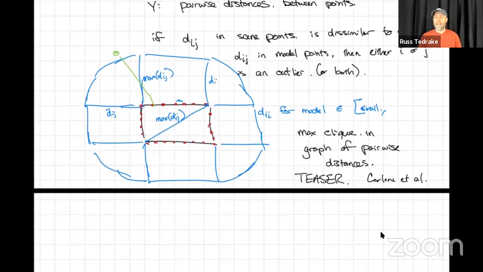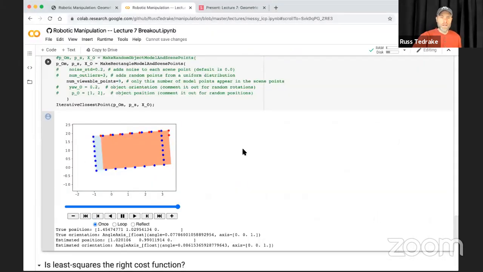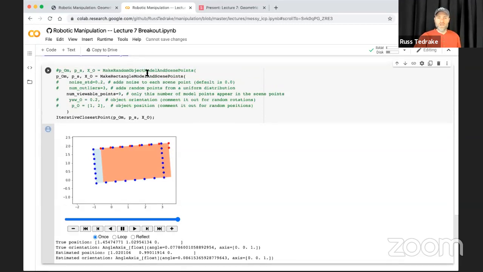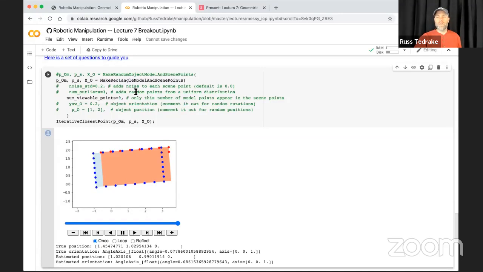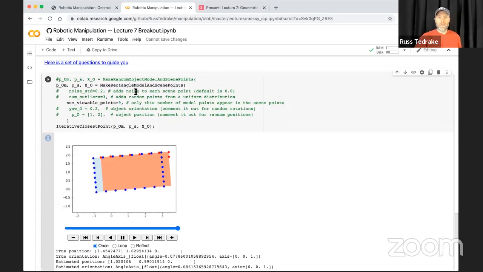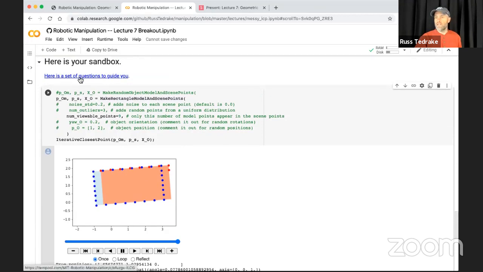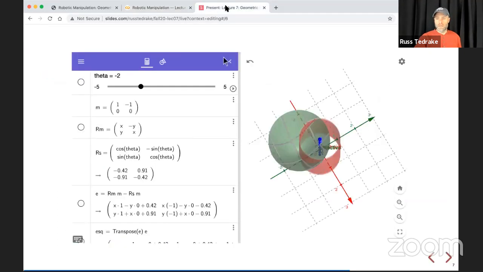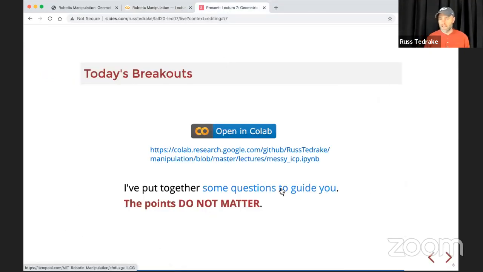Okay, so there's a couple more fundamental approaches to outliers, but I want to take this time now to do the breakout. I'm going to send you the breakout. I want you to play with it and make sure those ideas are sinking in, and that you feel like you understand the role of noise, outliers, viewable points. I also made it so you can do random objects versus rectangular objects. So please go ahead and go to the breakout. I have a link to the questions right above this, and here's a set of questions to guide you. And I'll put that up on my slide here too, if you want to link on it there.